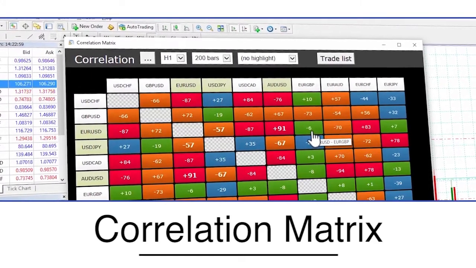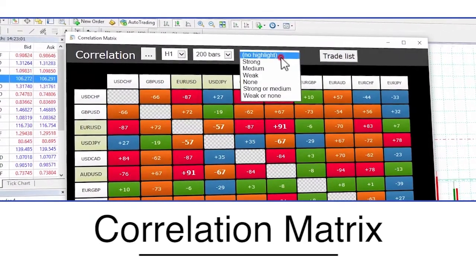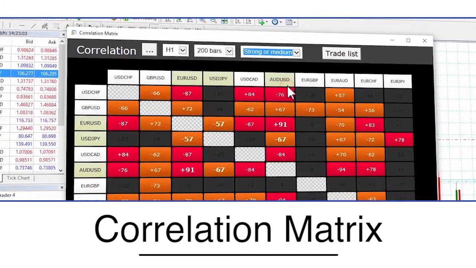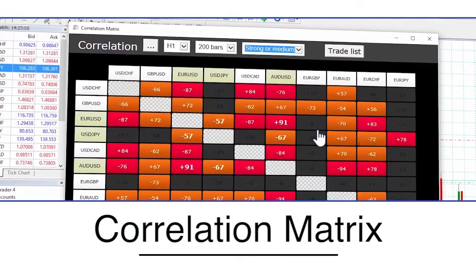The correlation matrix is a great risk management tool rich with features designed to help you trade more safely with better tools and better information.